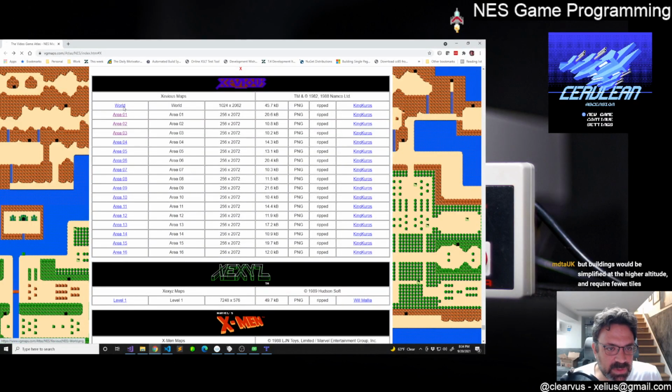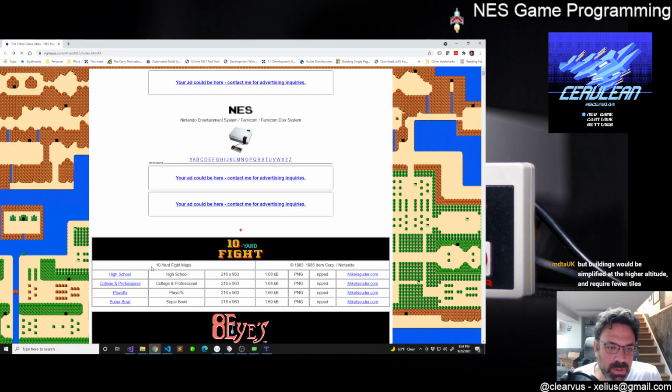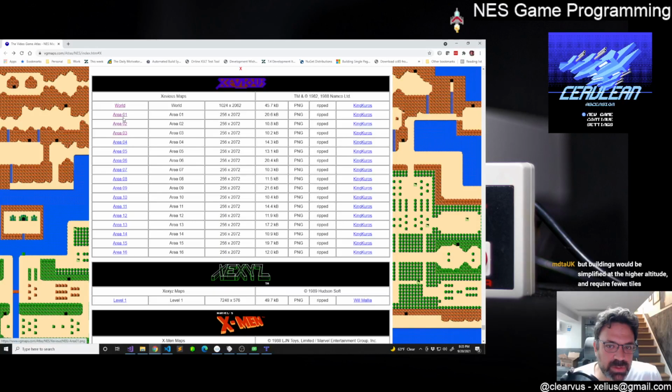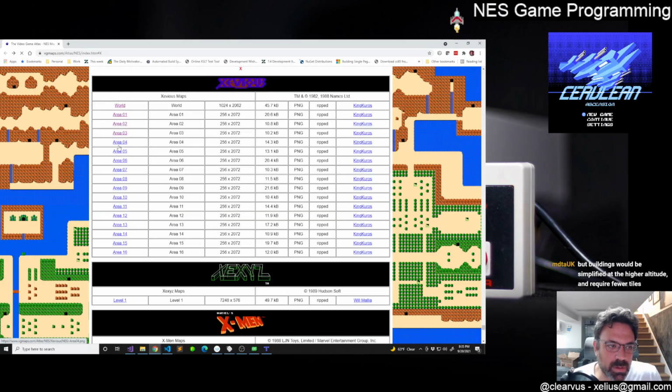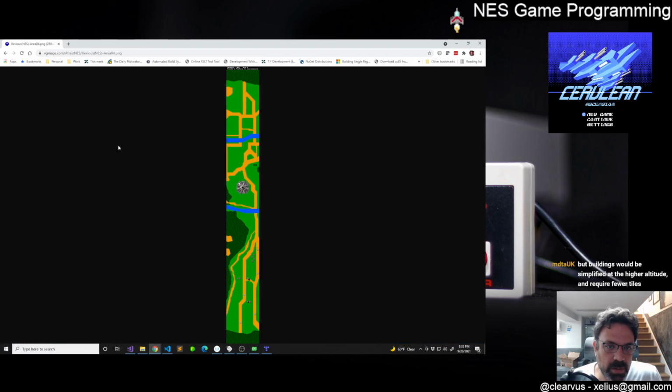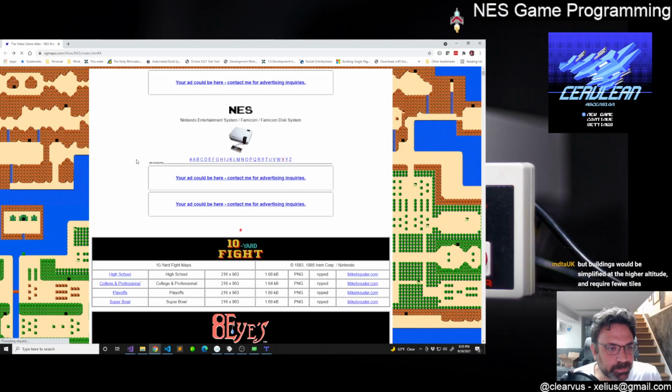So yeah, this is the world. Oh, I see. So this is all of those maps together. Interesting. So you're just traversing different sections of the same map? Huh. Oh no, is that different? Gotta go back to the world map and look now.